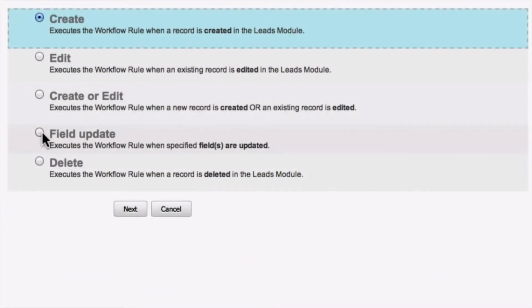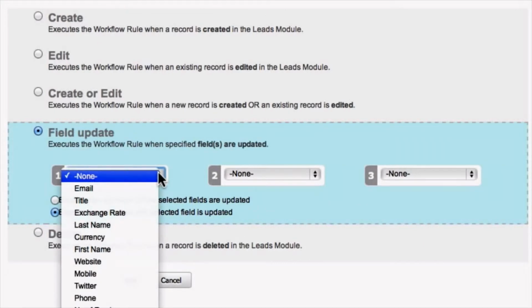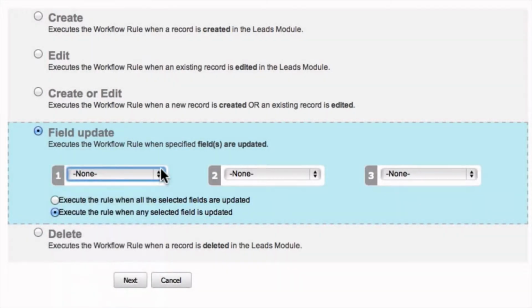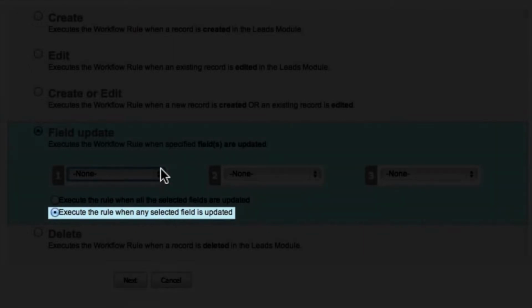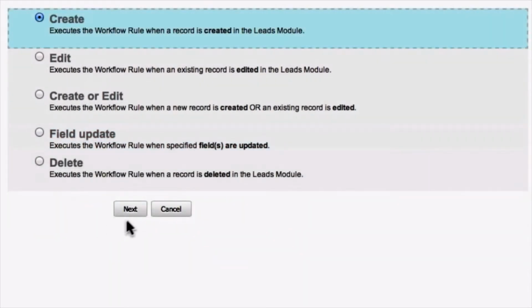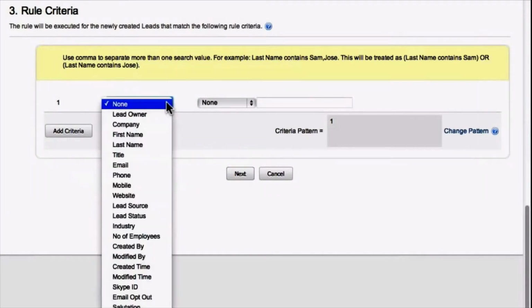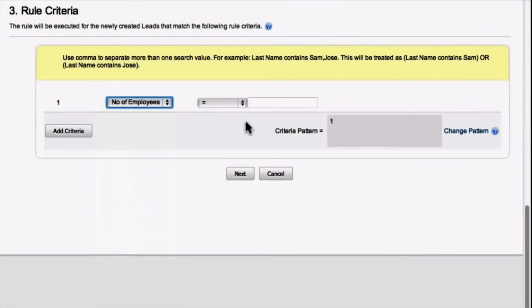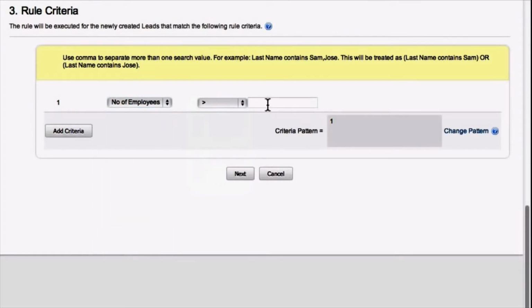If you select the field update option, you can select up to 3 different fields to watch. You can execute the rule when all 3 change or when any of the 3 change. Once you've made a selection, click Next to move on to Step 3, where you can set the rule criteria. For example, you could choose that this rule only applies to companies with 10 or more employees by selecting Number of Employees, Greater Than, and then entering 10.